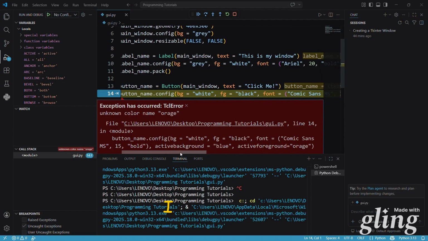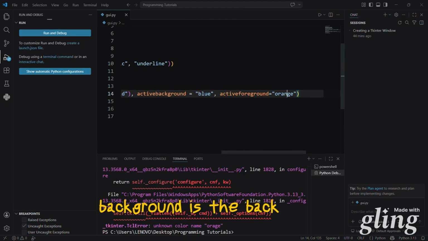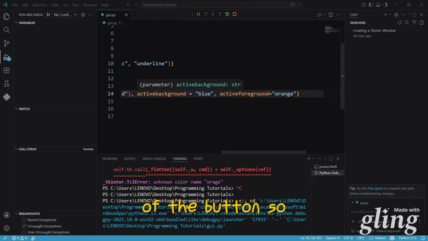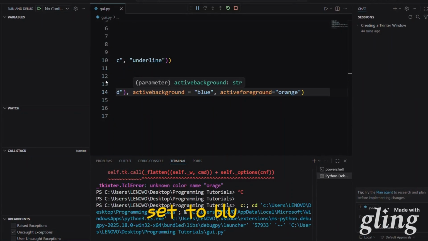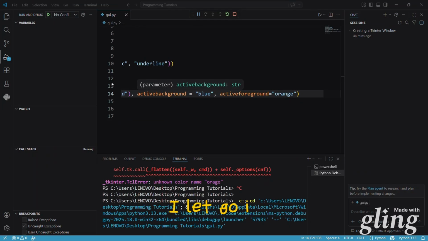The active background will change to blue, and the active foreground is going to change to something else. And the color name orange, I had a typo right there, and I'm going to run it again. So active background is basically the color of the background of the button, and active foreground is the color of the text of the button. So when I click this button, as you can see, the active background here is set to blue, and the active foreground is set to orange. So immediately I let go, it will go back to its default colors, and when I click it again, it will go back to the active background and active foreground, just like this. And you can hold it for as long as you want, and it will keep on having the orange and blue active background and foreground.